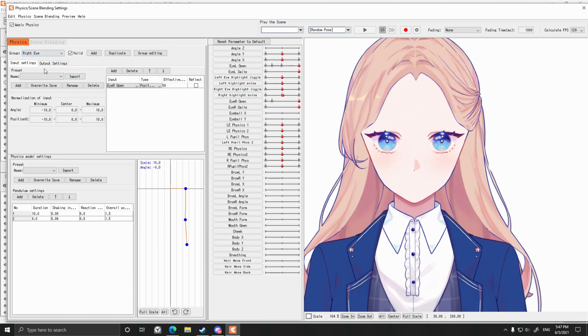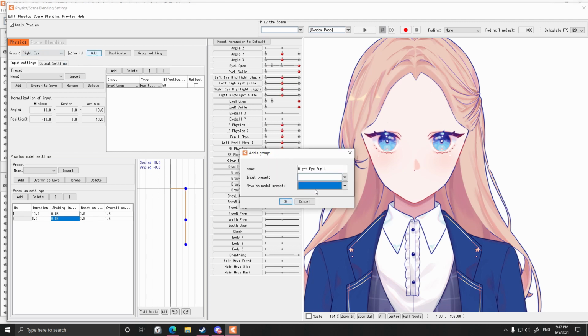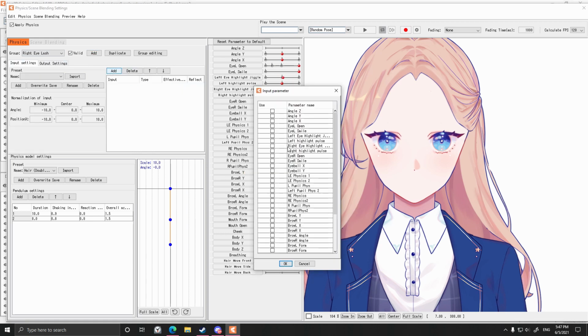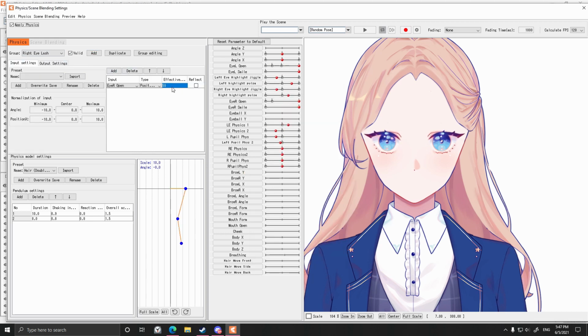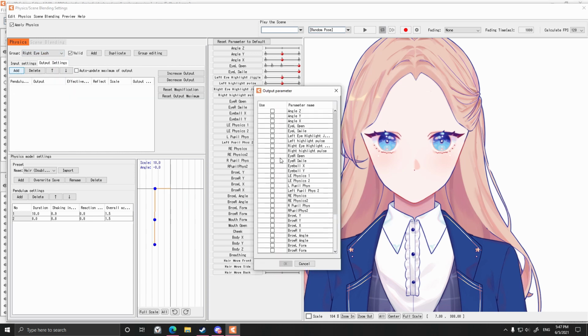Since now we're in the physics menu, you'll see me moving in and out of the physics menu to make sure that I like how each part is moving individually. But the main thing that you want to know for setting up eye-based physics is you need different settings for both the right eye and the left eye.